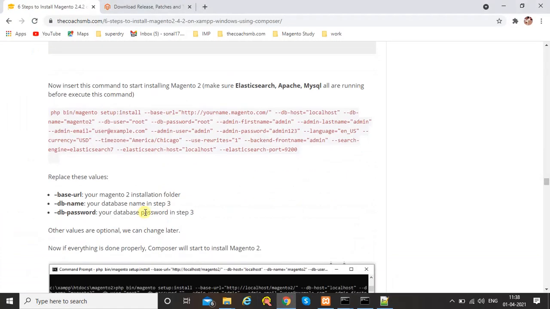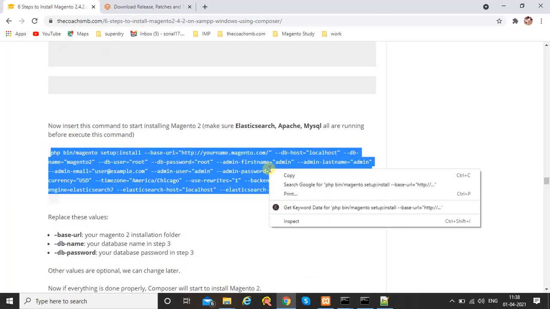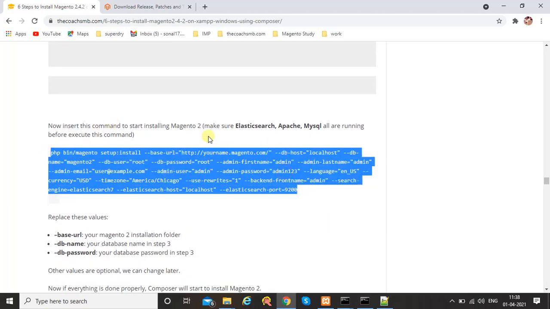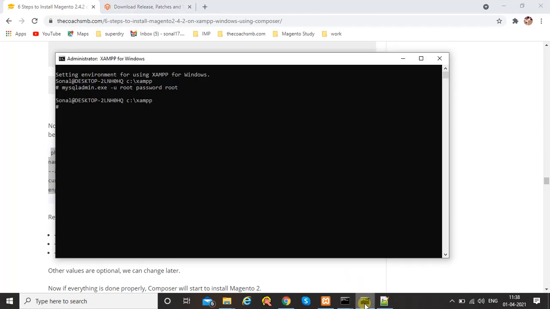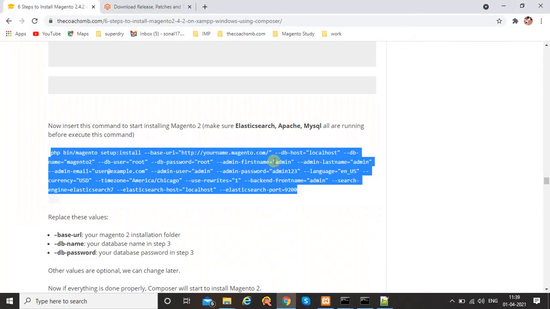Cool. So let's run the install command then. Copy. To run this Magento install command, we need Elasticsearch to be running. Is it running? Let me see. Yeah, it's running. Then we have Xampp. Yeah, we already enabled it. Cool. So let's run this command.